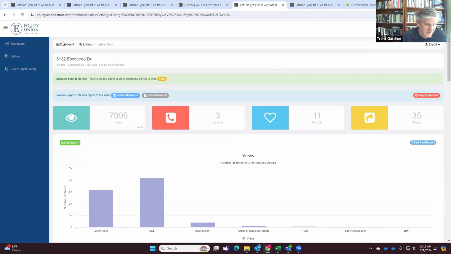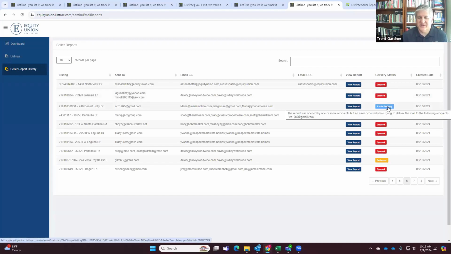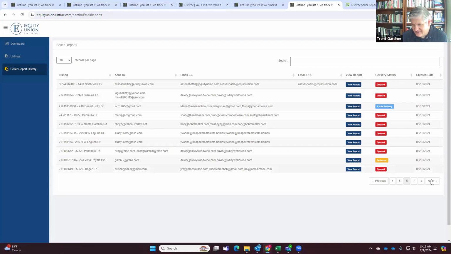And then finally, we have over here the seller report history. So if you click on that seller report history, it's going to show you every seller report that went out, who it went to. And then over here on the right, it's going to show if they opened it. This partial delivery shows that there was an issue with one of the emails. It'll show you which email there was an issue with, and so you can go fix it. And then down here, you'll see that it's delivered, but it's not open. So the seller didn't open the email, but in most cases, you'll see that the seller opened the email.